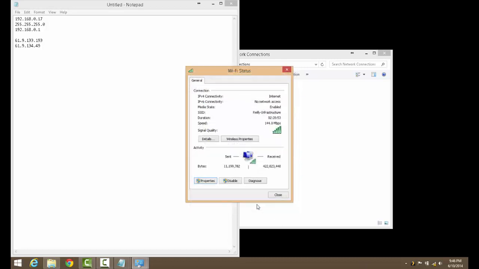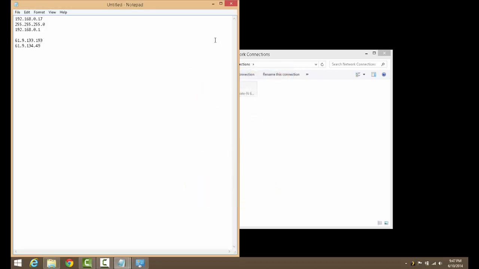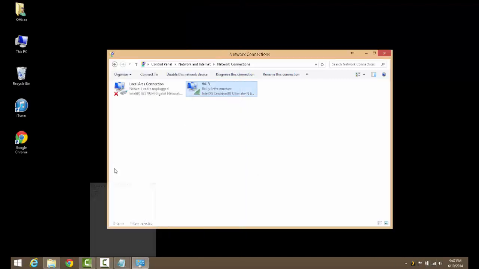Okay, close. You might lose connectivity for a second, but if you're just duplicating the same settings, it'll come back. And we'll click on close. So just take note of that IP address that you've set yourself. Just minimize this, you can use it later.